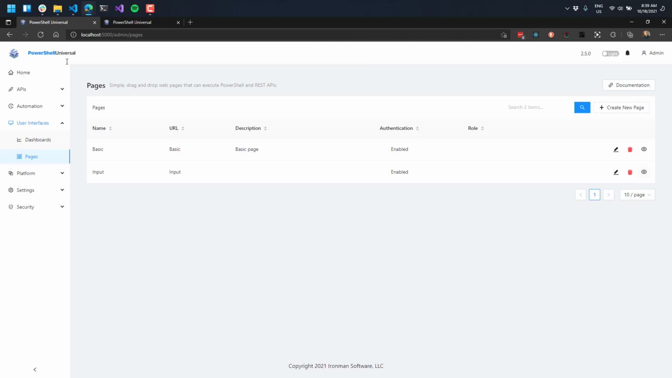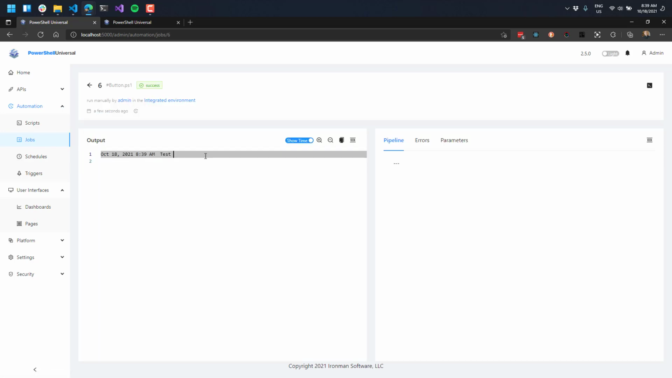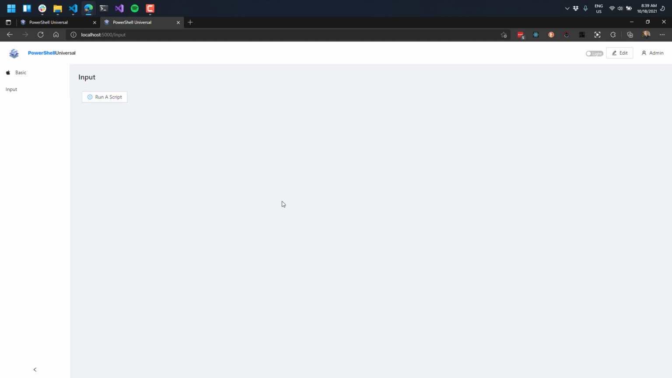If I go back to PowerShell Universal, go to Automation, Jobs, we can look at the latest button run that was just run a few seconds ago. And if I go to job 6 here, you'll see that the value that I passed into that parameter is now shown inside of the script. So that means you could pass whatever you want into whatever script you'd like, and based on that button click, the user could invoke that script really easily. You can also invoke APIs this way, so if there's something else you wanted to invoke aside from a script, where it tracks the progress of those jobs, you could also do that.